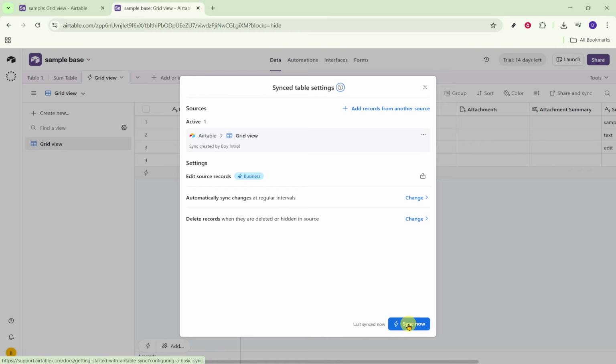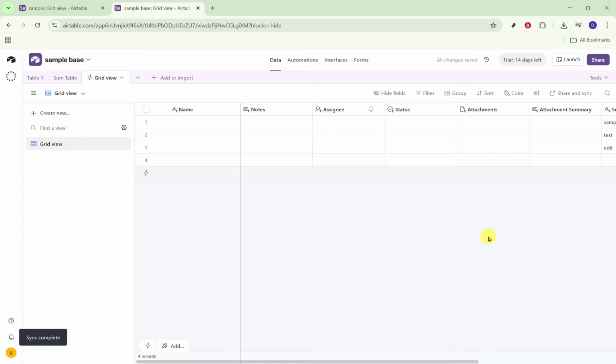If teammates can't select a workspace or base during setup, they may need permission to access that destination. To keep things organized, you can rename the new table in the destination base without breaking the connection. And if you ever need to stop the connection or adjust its settings, you can manage it from the synced table's header in the destination base. That's it. Your two bases are now connected and syncing, giving your team reliable, up-to-date data where they need it.